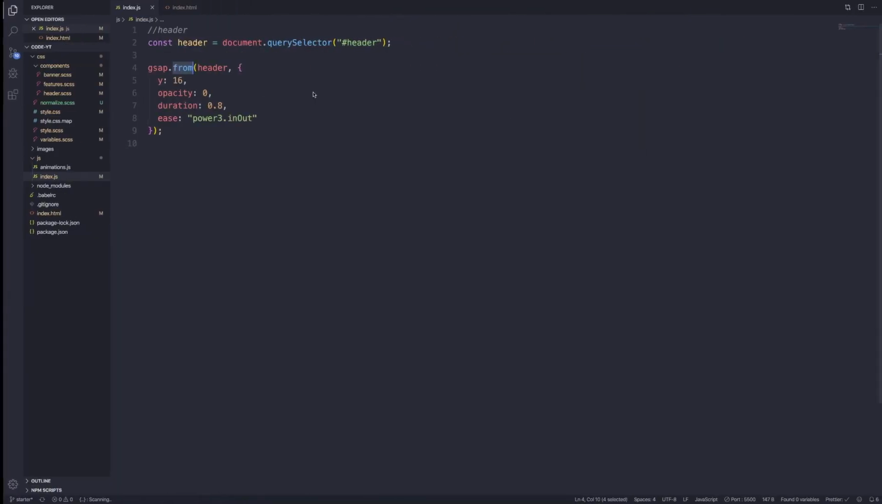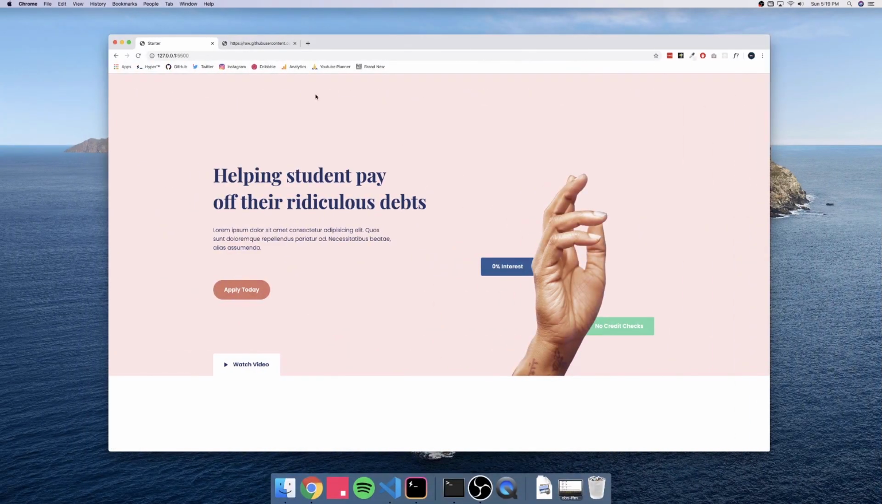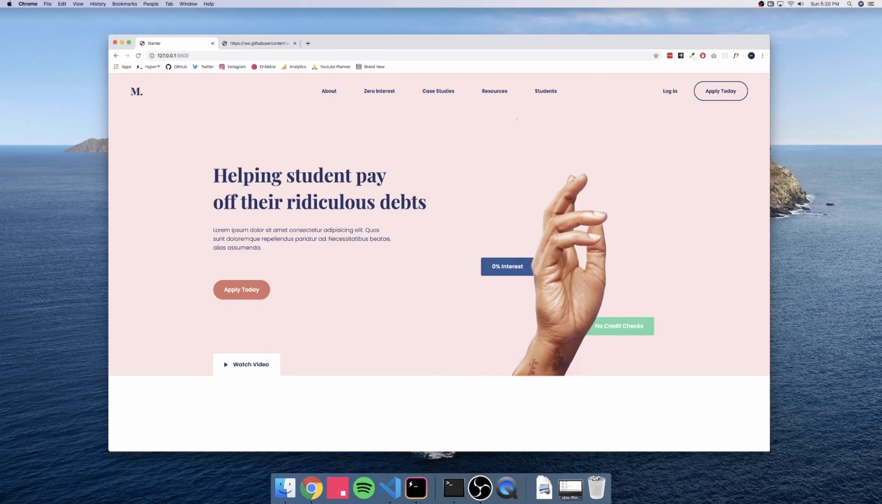Now showing you the difference of what .to does, if I switch this to .from, this is going to result in it going somewhere. So you can see that the final state is already rendered, which means it's going down and then fading out. Well, you want a .from. So again, from just describes the initial state of our element.